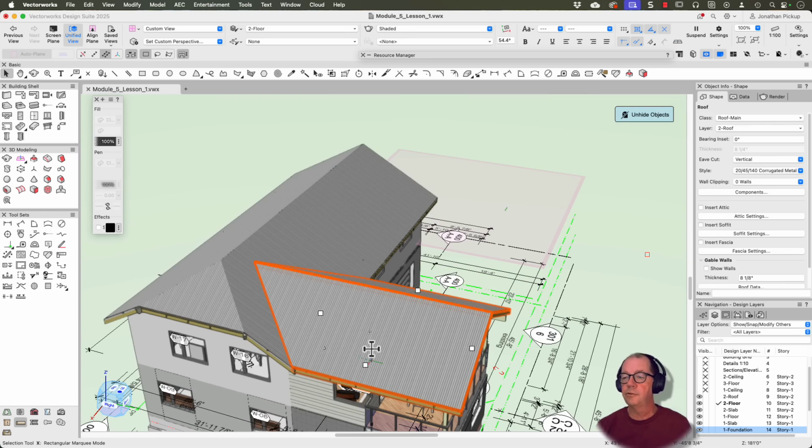I just like that little trick. It's nice and easy to make holes in the roof by just drawing the rectangle and doing clip surface. And to fix it, you just have to go inside, find the hole and repair it.